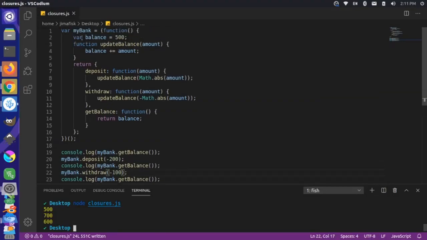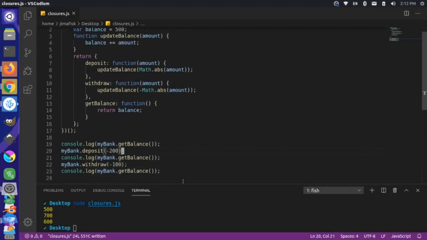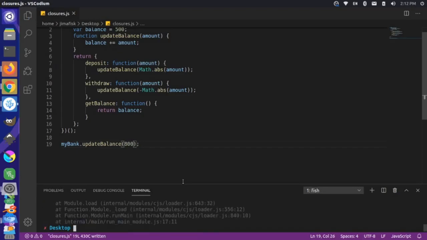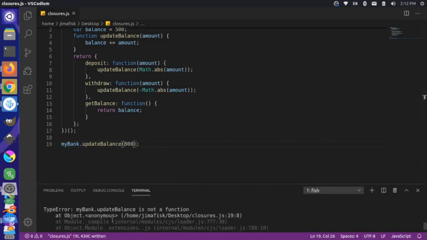Now the cool part about this is the balance and the update function here are private. So we can't actually get at these from outside our return values here. So now if we just come in here and we grab our myBank, and if we try to just update the balance here, and let's pass our own amount, we'll say 800. If we were to run this, you see we get an error. So it says myBank.updateBalance is not a function. So we can't access that directly.